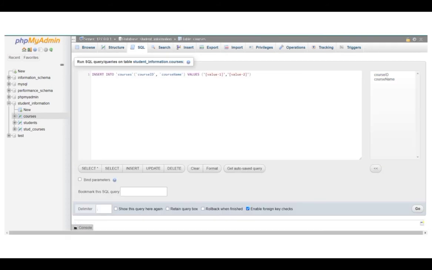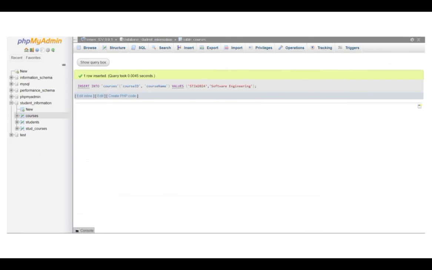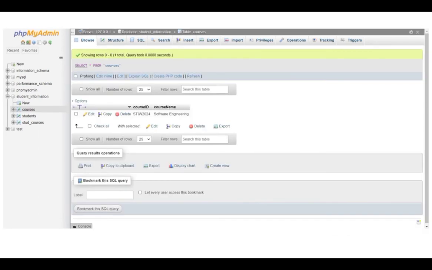The next step is to insert the data into the table, and we just need to click on the insert button and it will appear like this. So we just need to enter our values for the course ID and the course name. Based on our table, I already entered our values, which are STIW2024 and software engineering, and I click the go button, and the row is already inserted, and it will appear like this, the course ID and the course name.